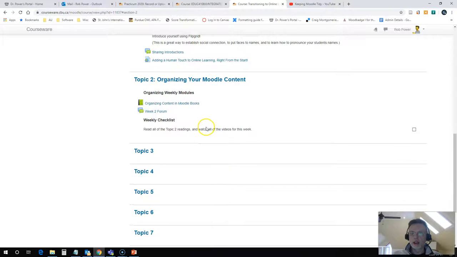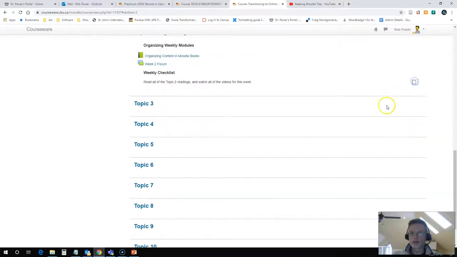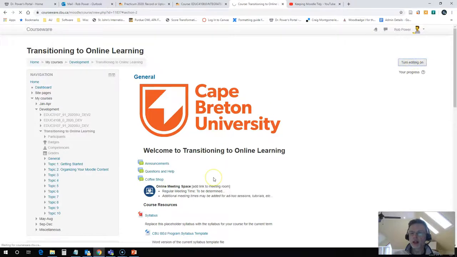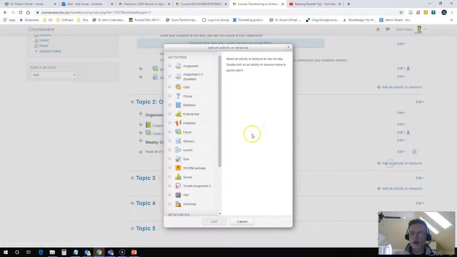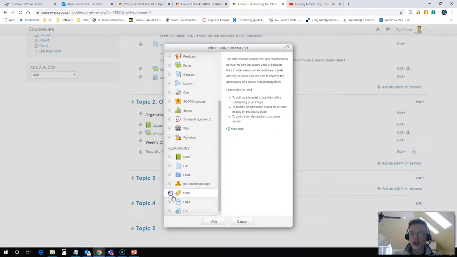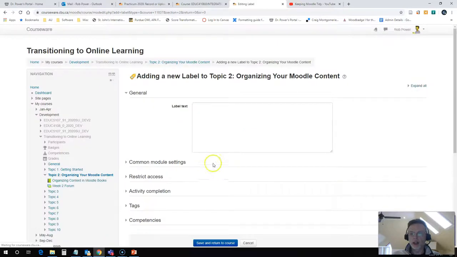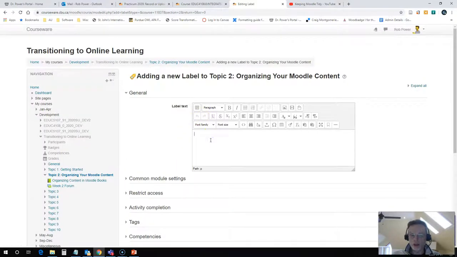And I'm going to add another one of these here. You can see that it's already added the checkbox here for me. Turn my editing back on. And I'm going to add another one of these here. And it's label once again. And in this case, I'm going to add a label that they need to remember to submit this week's assignment.